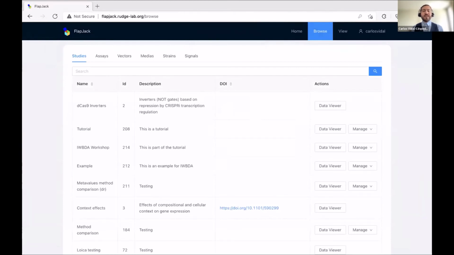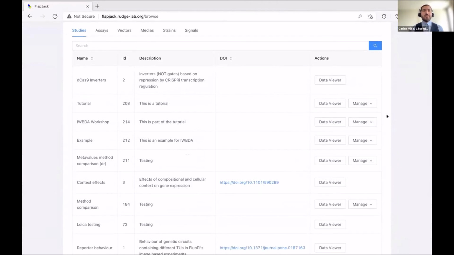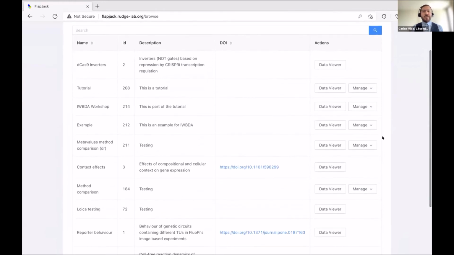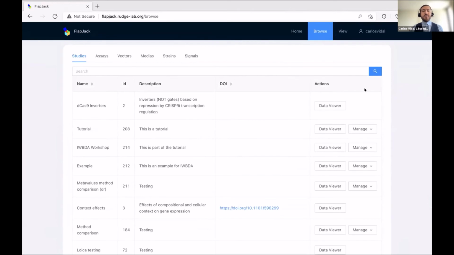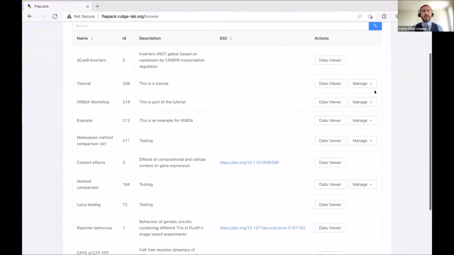Okay. Now your study has been uploaded to Flapjack. We can now see all the management options that you have for your studies. We are now in the Browse section, as you can see. If we are the owners of this study, and only if we are the owner, we will see the Manage button. Here we can click.